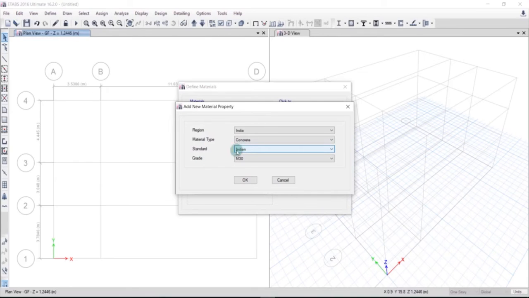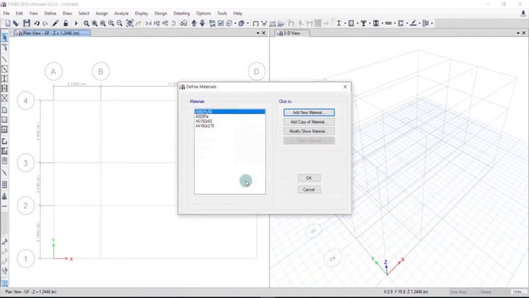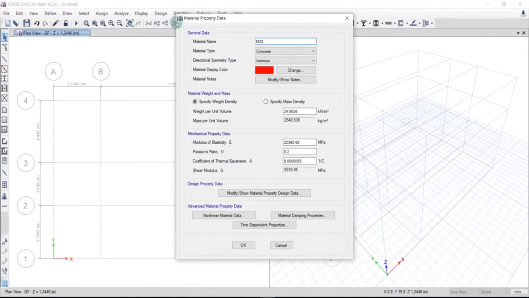The standard is Indian, and the grade of concrete is M20. You can select any other grade of concrete if you're specific right now, okay. So we'll select M20 for this tutorial, and we click on OK. So here this dialog box appears. If you know any property of the concrete, you can edit that property over here. For example, you can change the modulus of elasticity, or Poisson's ratio, or weight per unit volume, okay. So we'll not do these things here because they are accurate, and we click on OK.